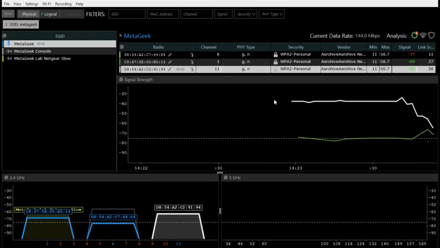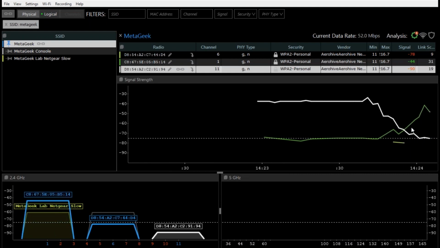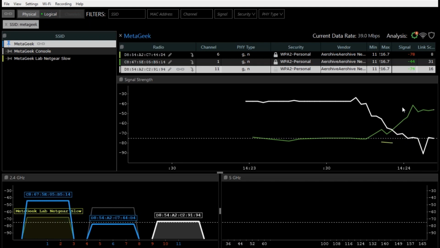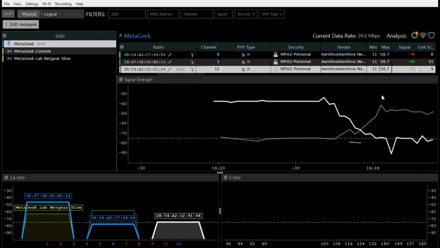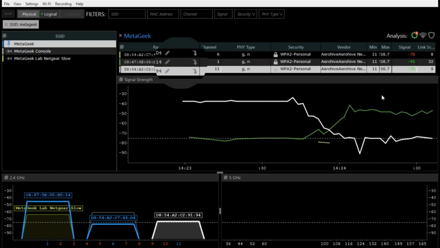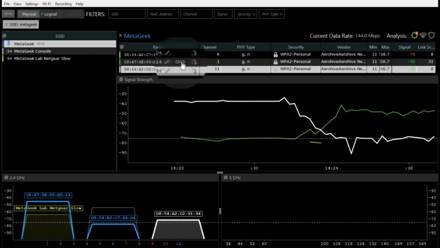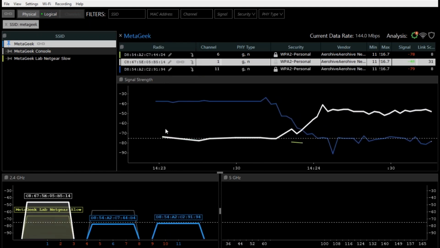As I walk closer to the second AP, I can see the signal strength lower and the signal strength of the new AP rise. Keep an eye on the link sign as it switches over to this new radio, indicating a handoff from the old AP to the new one. And there it is. I'll select the new radio to highlight its signal strength over time.